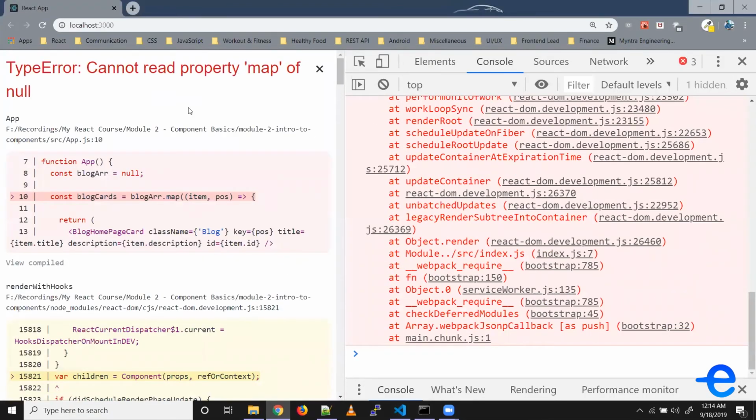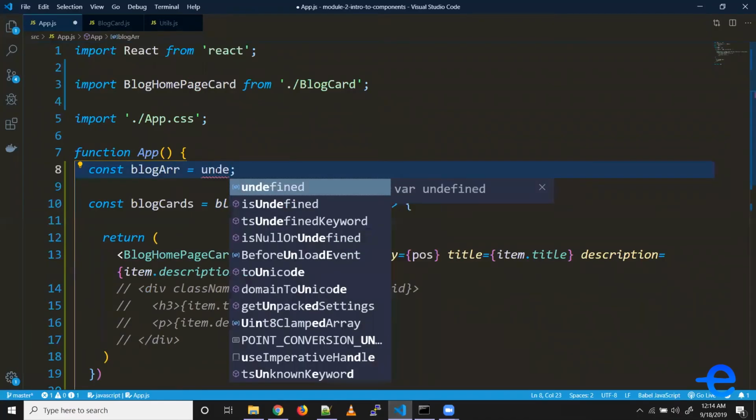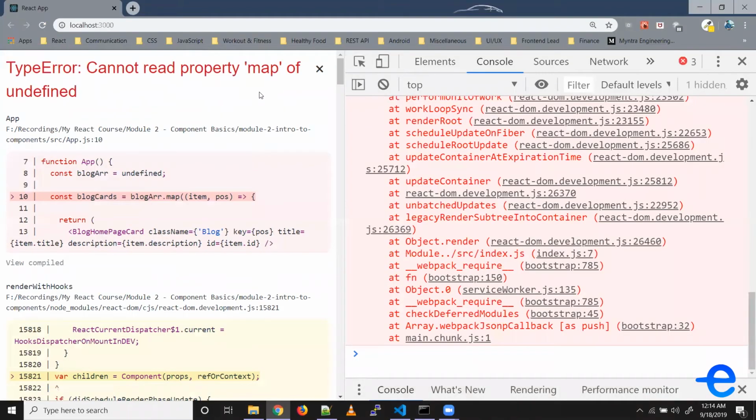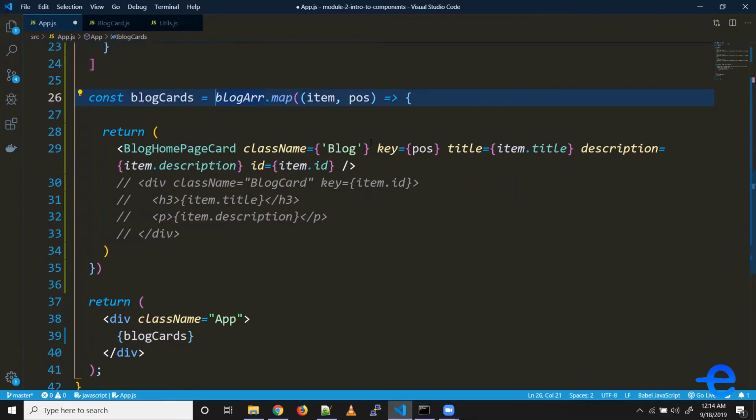Cannot read property map of null. Similarly, if this was undefined, you would still get an error. Cannot read property map of undefined. So to avoid such issues, you have to be careful. So when you write code, you have to keep this in mind where you can get into these troubles. So before using a map, you can simply put a condition.